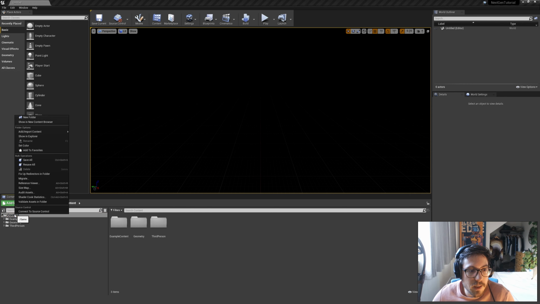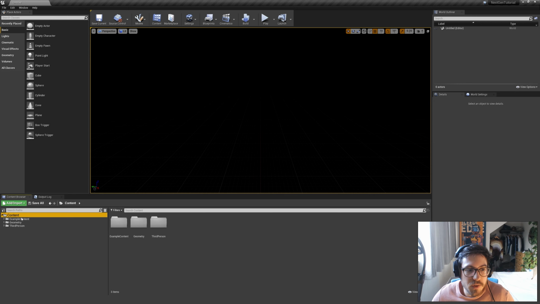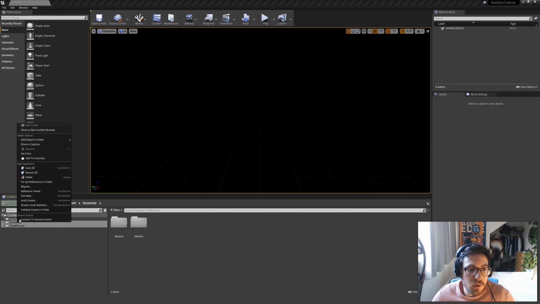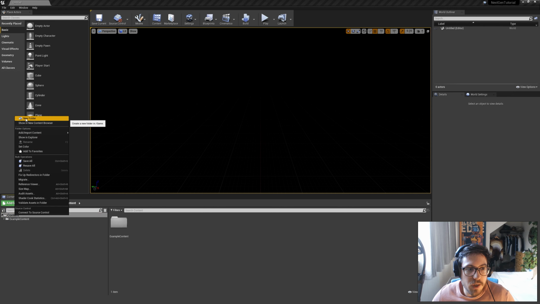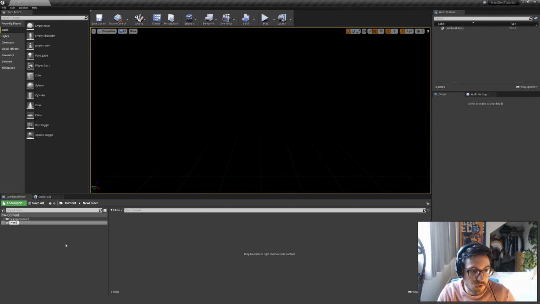And then we quickly clean up the redirectors. So right click, fix up redirectors on the content folder. And then we can also delete these two remnant folders here. And now we have a clean project structure. We can create another new folder and we call it next gen tutorial. Oh, sorry. There we go. And in that one, we can just now put all the content that we want for us.